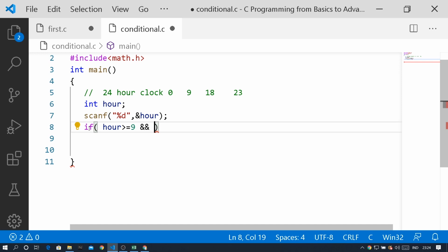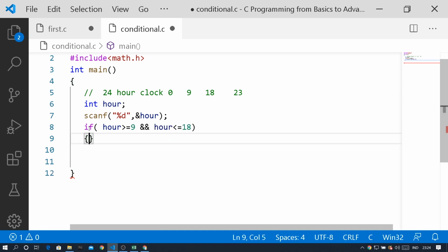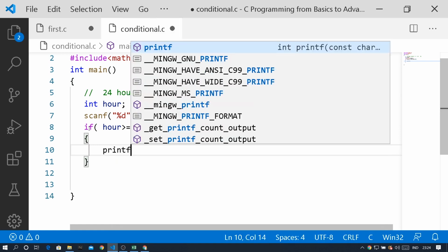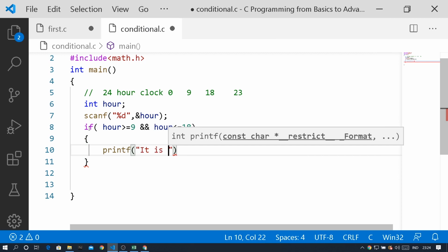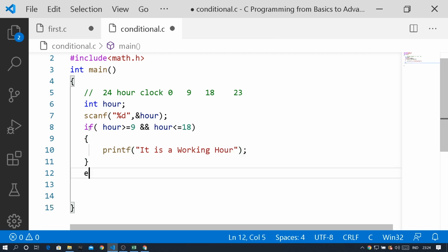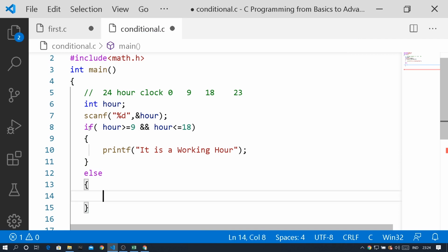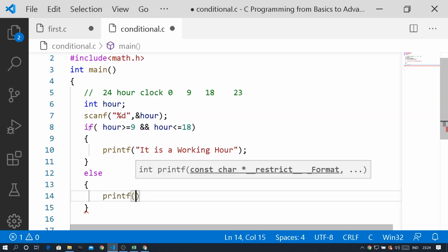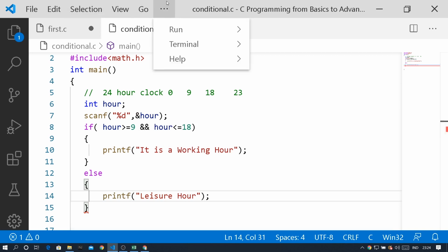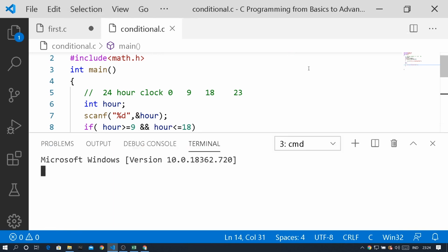Hour greater than or equal to 9 has to be true, and hour less than or equal to 18 also has to be true. When both are true, we come to this condition, and when this condition is true, I need to print: it is a working hour. Suppose this condition is not true, what it means is that it is a leisure period, a free hour for him. So it's a leisure hour. This is what we are going to do. We will compile it and execute this.